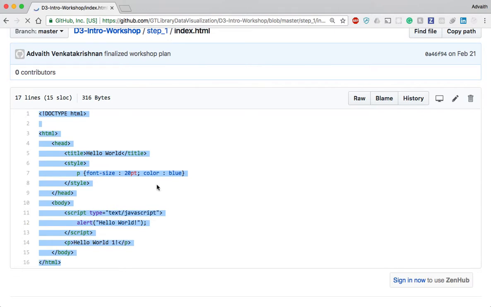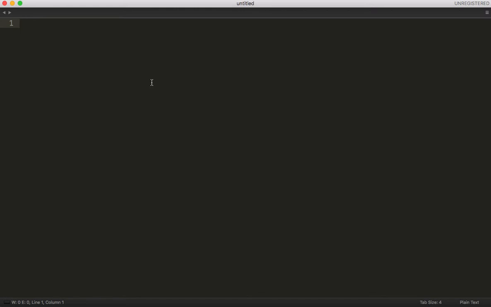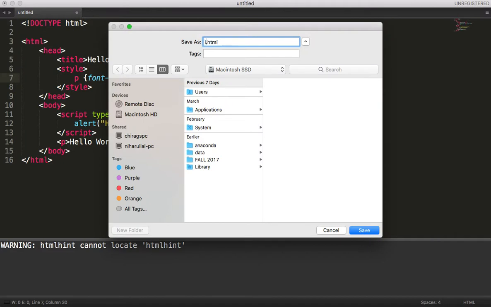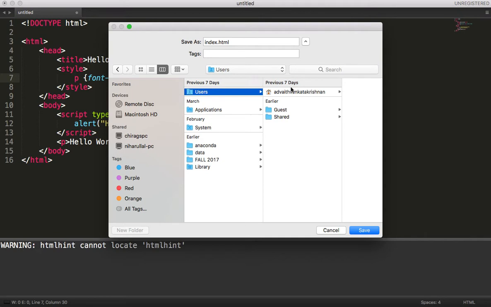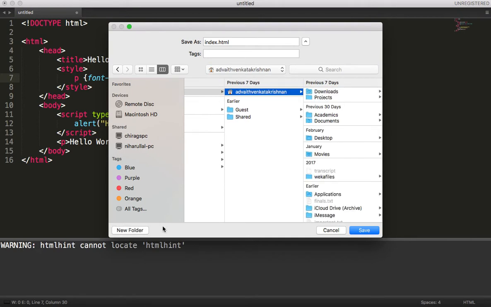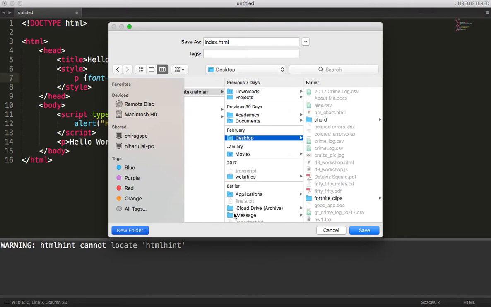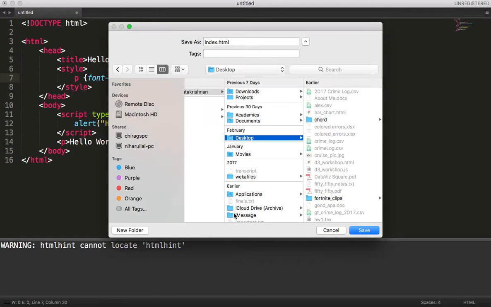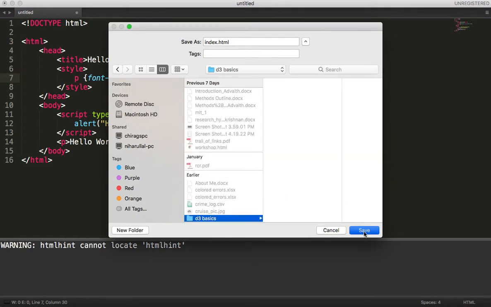and you're going to save this as a file in your text editor. So what I'm doing here is I'm opening up Sublime, and I'm just copying everything in that GitHub page here, and I'm going to save this to my desktop. I'm going to call it index.html. And you can go ahead and make a new folder for it. So in my desktop, I'm making a new folder called D3 Basics. Create. And we're going to save that index.html file here.